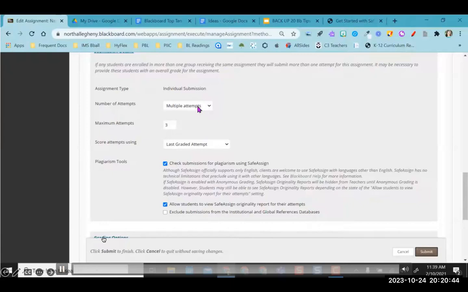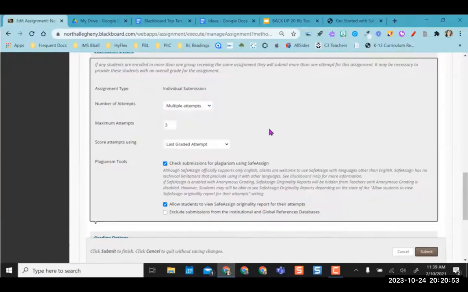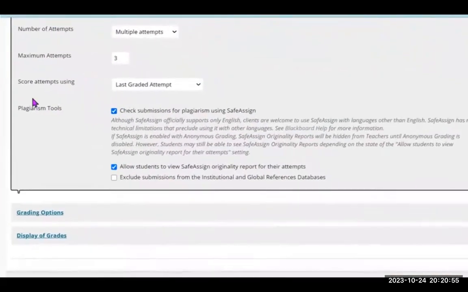Maybe a student accidentally uploaded one and then wanted to change it and upload again. So instead of having to deal with back-end stuff there, I always use multiple attempts, but you can do a single attempt if you want. And then down here is what we're looking at. There are plagiarism tools, so if you want Safe Assign to be turned on, you want to check this box. And if you want the students to be able to see their Safe Assign originality report when they're done, so that they can see what they have been plagiarizing, or maybe not plagiarizing if they've done a good job, it might be nice for them to see what you see.